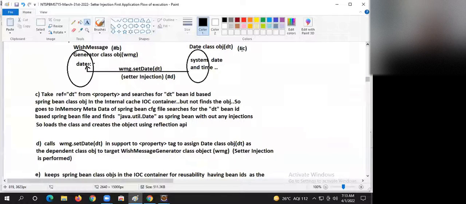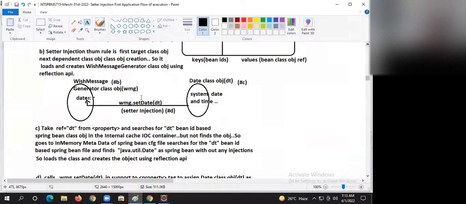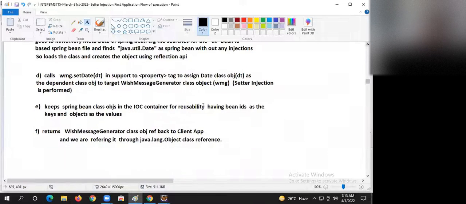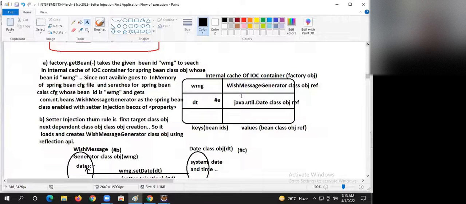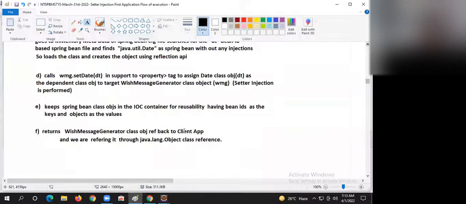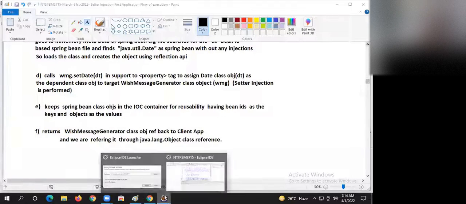Next, based on the property tag, it calls the setter method and assigns the date class object to the wish message generator class object. Cool, guys. And it keeps both objects in the internal cache of IOC container for reusability, guys. Done, guys. And returns what? Wish message generator class object reference back to the client application. And we are going to refer to that one using what? Java.lang.Object class reference variable. This is what we discussed, or not, guys.